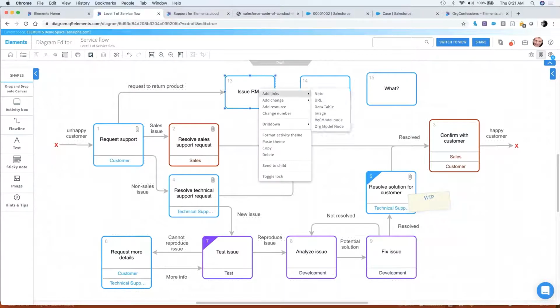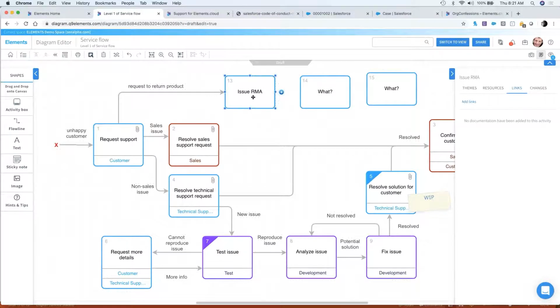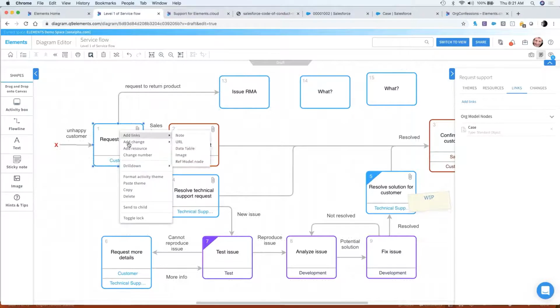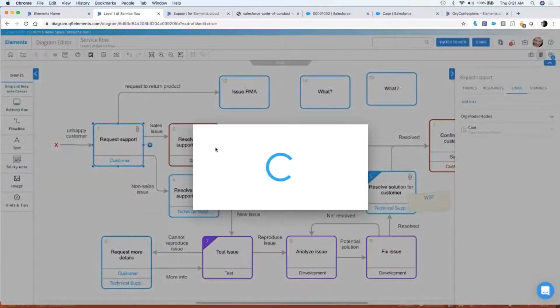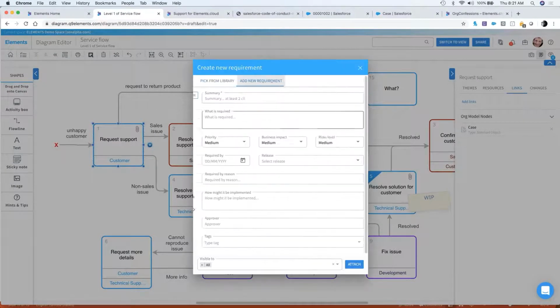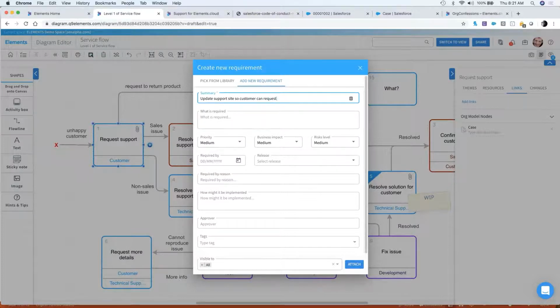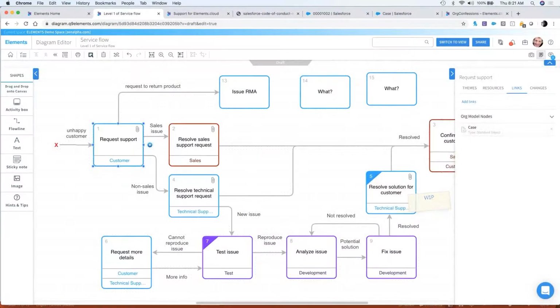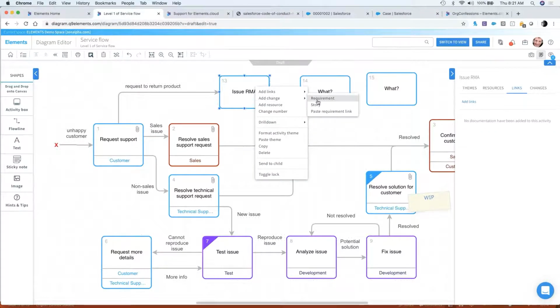But now I can start to go, okay, well, what requirements are now linked to this? Clearly, there's a requirement associated with here. If we're going to request to return a product, then that supports maybe the website. If I click on there, I actually need to go and add a new requirement here. So we need to update support site so customer can request return. So we're already identifying new requirements which we wouldn't have thought of because we're now thinking about the process. Here, maybe there's a new requirement.